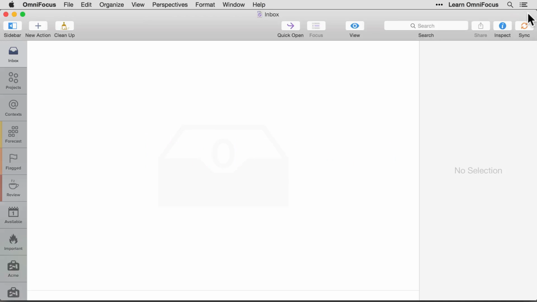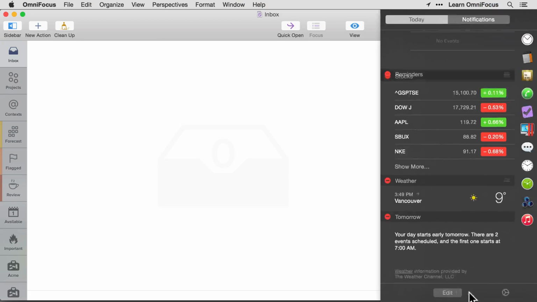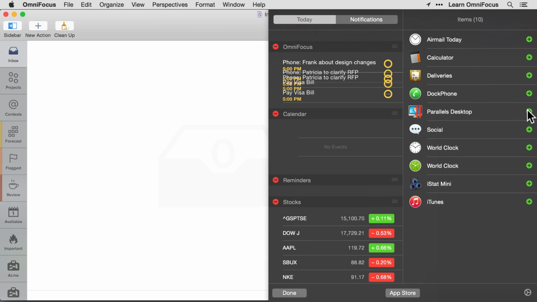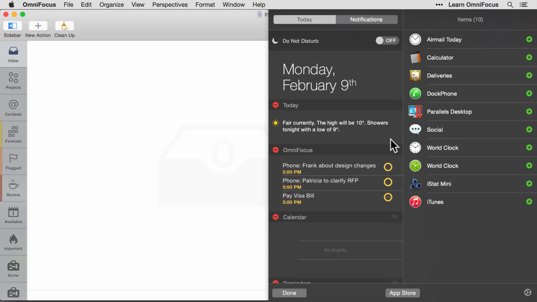Let's start by looking at the Today extension. This extension gives you easy access to the actions that are due soon. I'll click in the upper right corner of the screen to access the Notification Center, and we'll add the OmniFocus Today view by clicking the Edit button, and then clicking the green plus button. I'll then reposition the OmniFocus panel so that it appears at the top of the Today view.